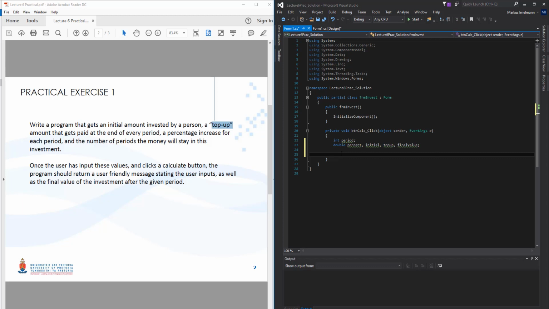Now we need to get each of the values that the user input. So let's go period is equal to nudPeriod dot value. We're going to need to convert this value to an integer, so let's go ahead and Convert dot ToInt. We need the percent, so percent is equal to nudPercent dot value, and then yet again we are going to have to convert that, so I'm just going to copy this and paste it over there.